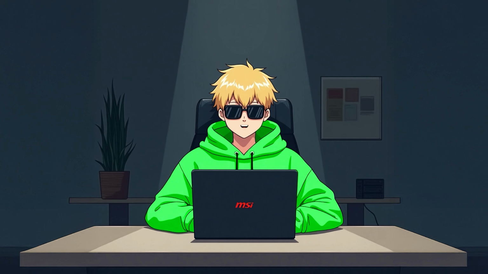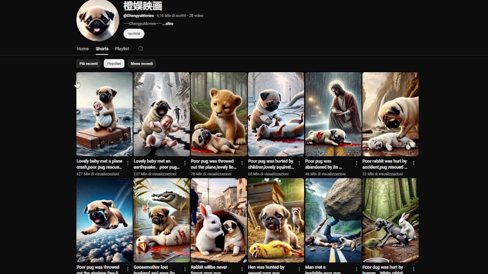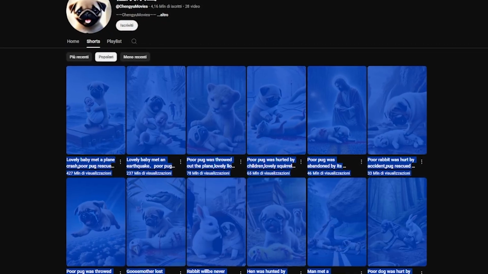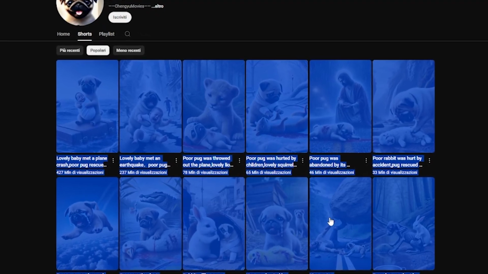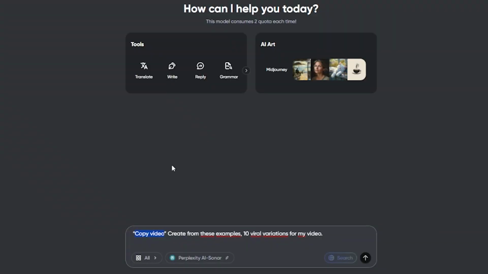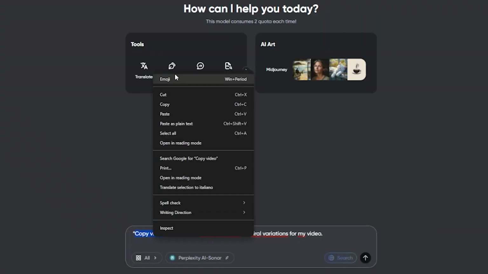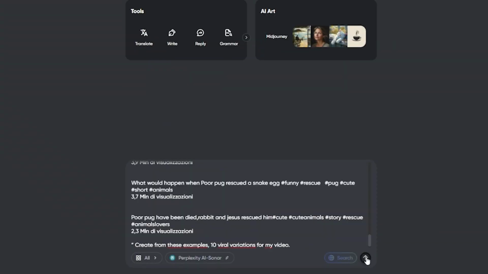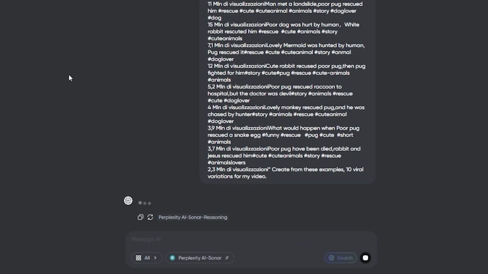The next step requires some strategic research. Open the channel of your main competitor, the one you are studying and whose success you want to replicate. Copy the information from their best performing videos, titles, descriptions, and most importantly, observe which topics generate the most engagement. This is not simple imitation, but strategic market analysis. Go back to GameGo and paste all this information into the appropriate section. Press enter and prepare to be surprised.